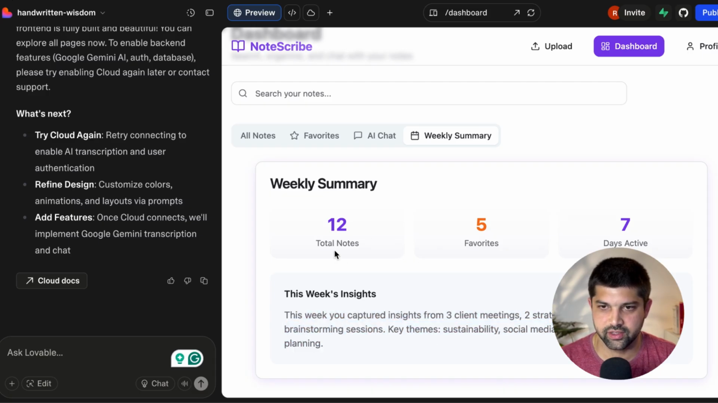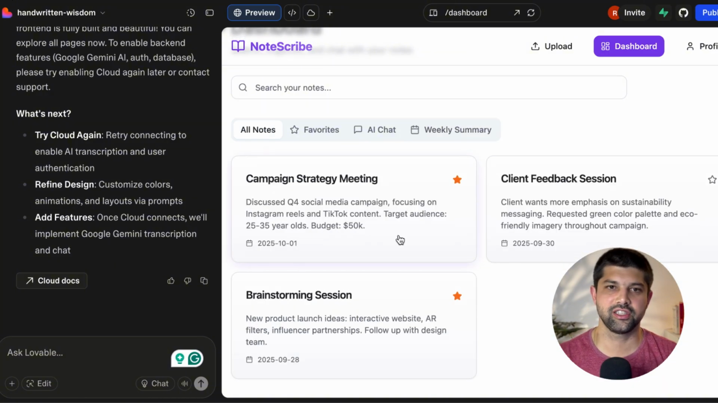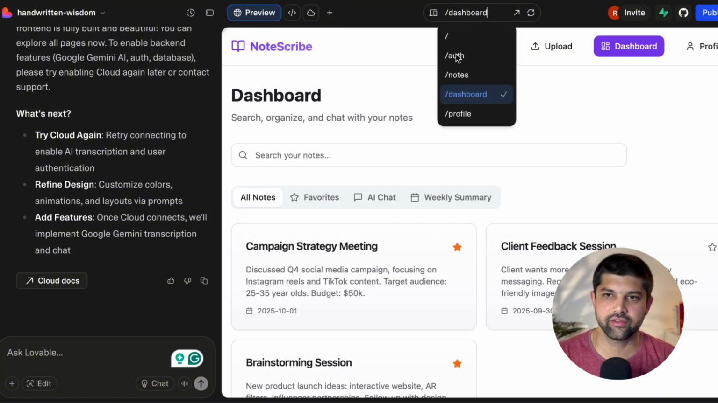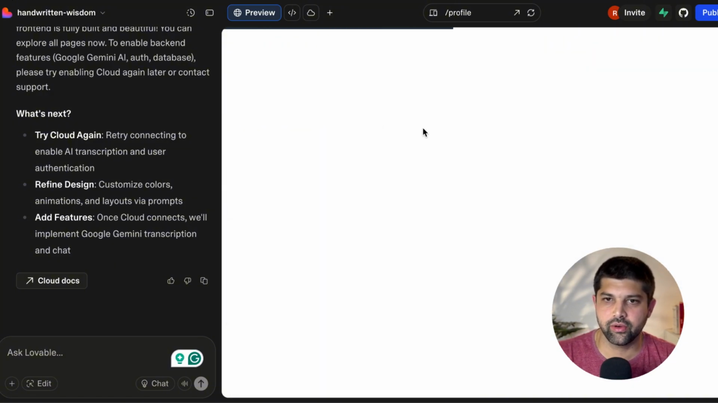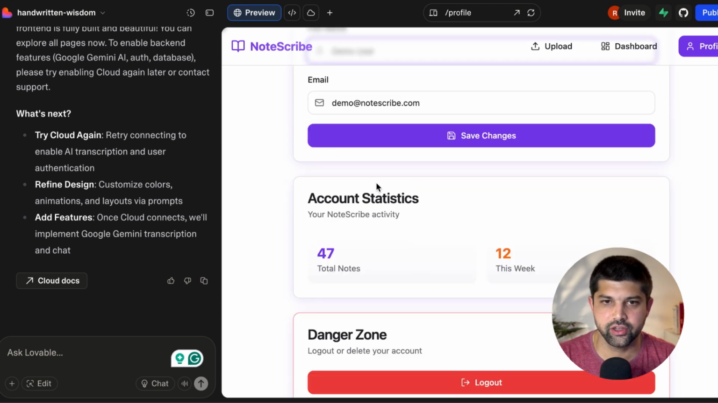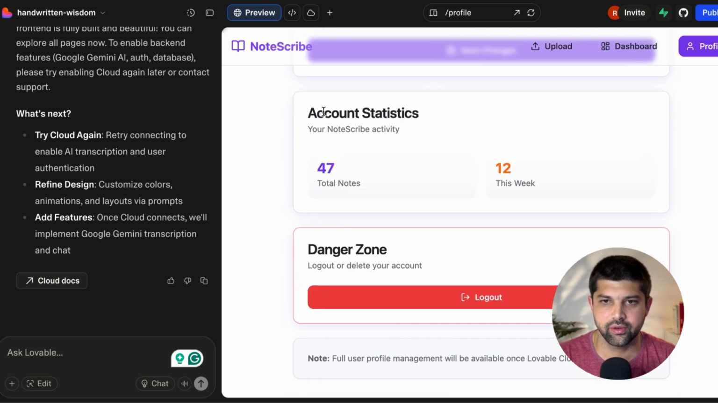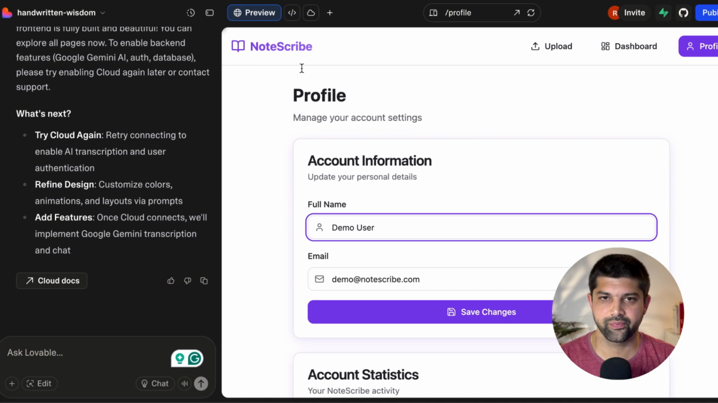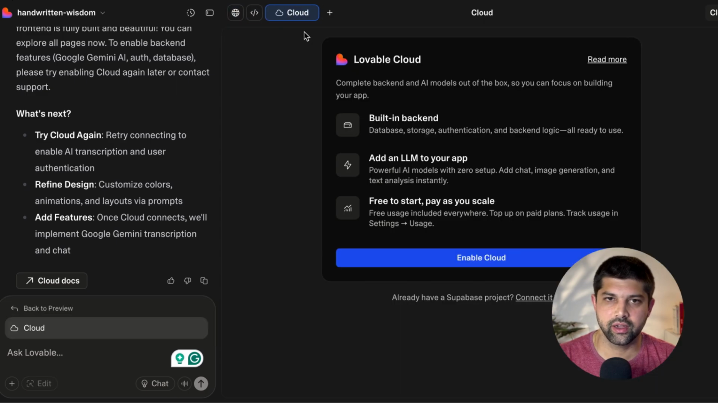That's cool. Days active, favorites, total notes, this week's insights. This is amazing. This is more than I asked for. Dashboard, you also have the profile page where you have account information, your name, your email, account statistics. That's pretty cool. And then this danger zone. Now let me quickly see if I can figure out why this is not working.